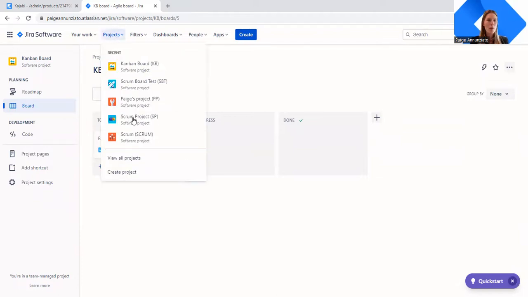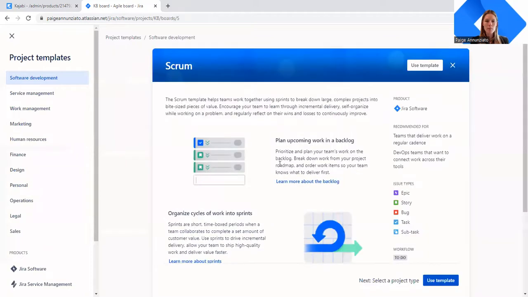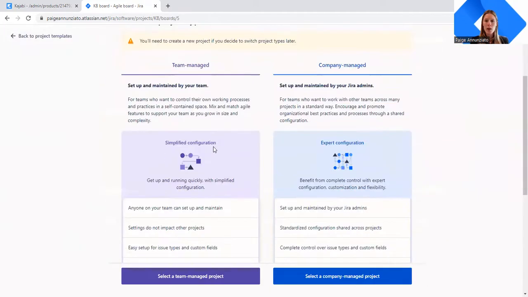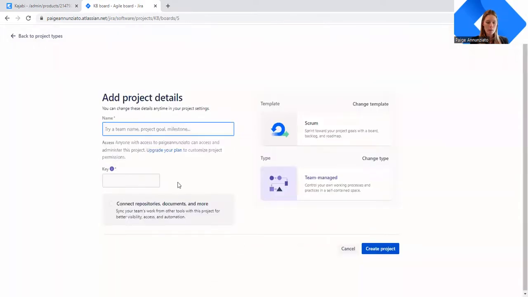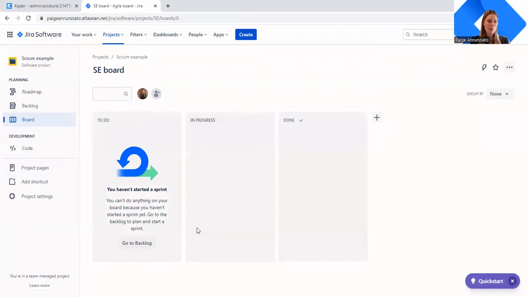Next, we're going to go and we're going to create a new Scrum project. And for this one, we'll also go with a team managed board. And as we talked about, Scrum is different than Kanban because we're wanting to really time box our work in that 2 to 4 week sprint period.